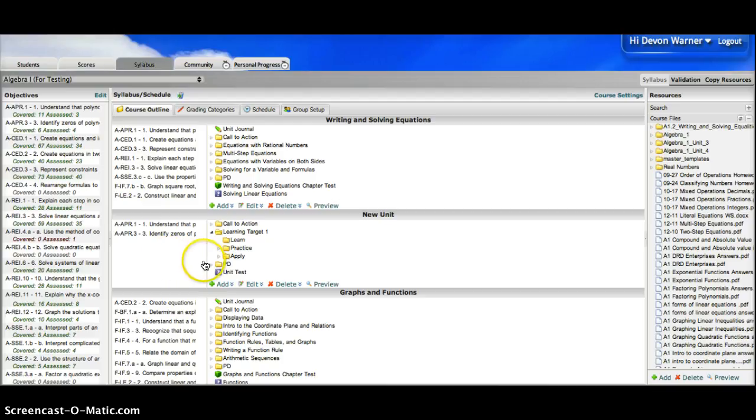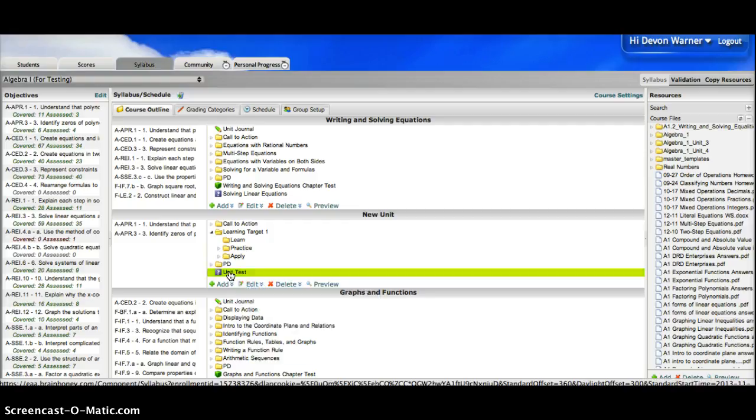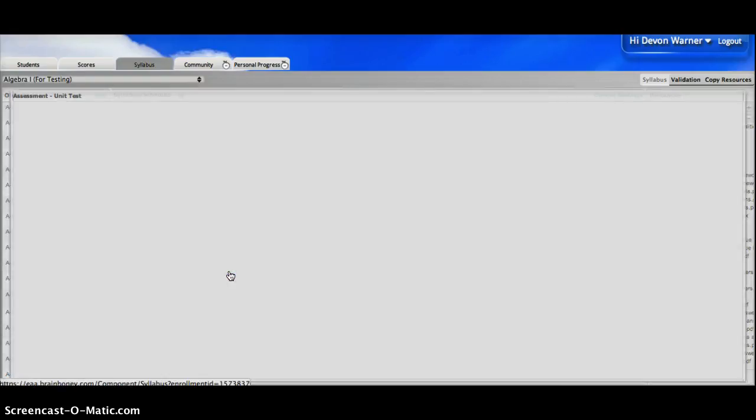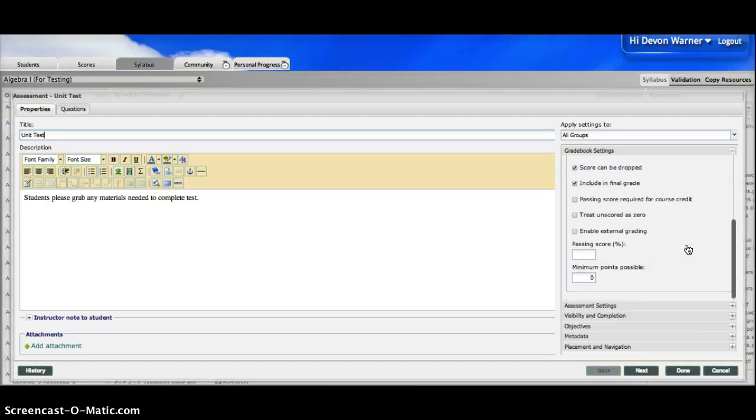Now, I want to show you a few more settings on the unit test, so I'm going to go back into my unit test. To do this, I just simply double click on it. Okay, I want you to focus over here on the right in our gradebook settings and our assessment settings. The most important categorization you can make is under metadata.